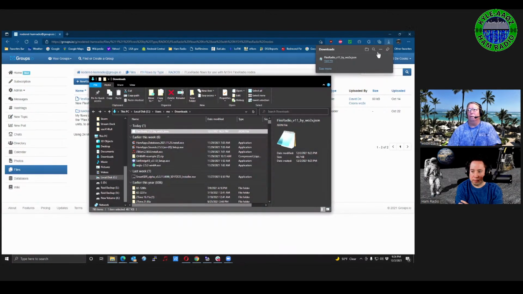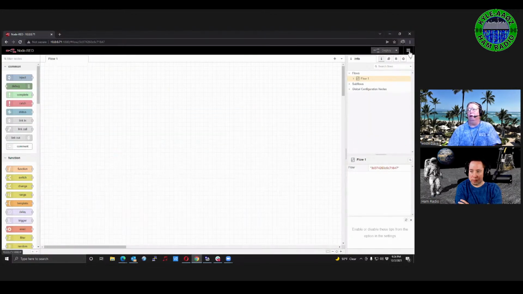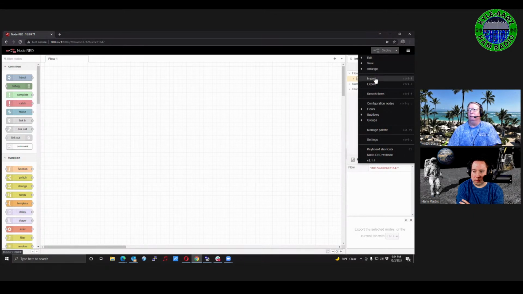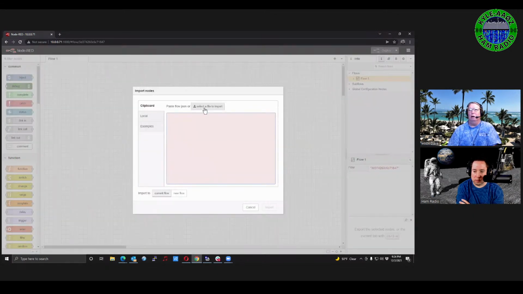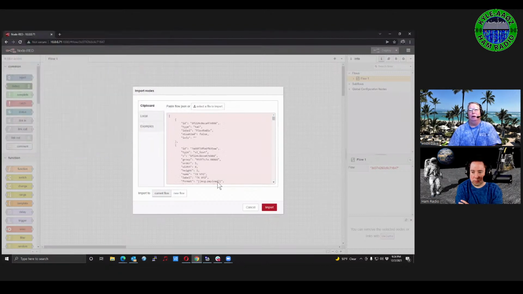Yep. So what I'm going to do now is minimize this. To import a flow, we click on the hamburger menu, go to import. And if you know the JSON code, and these flows are usually in a JSON format, you can paste it in here, or you can select a file. So, for example, Flex Radio version 11. This is the one I just downloaded. So I highlight it, hit open, and I hit new flow and import.